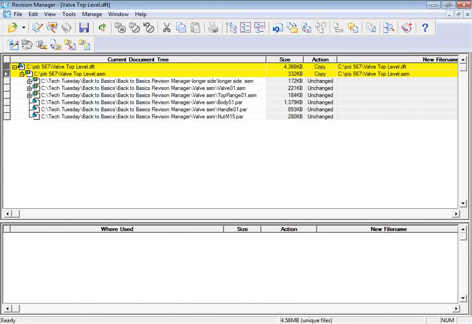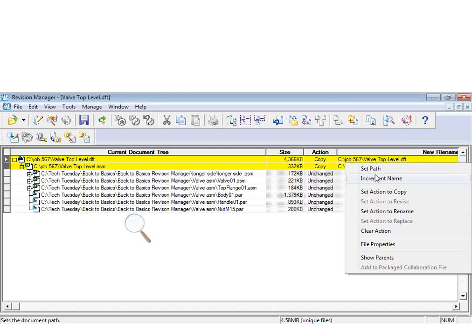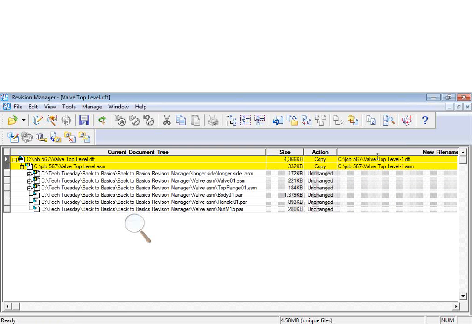And again, I'm going to come over with the magnifier just so you can see this. C, job 567, valve top level. And I'm going to right click and I'm going to increment the name. And as I increment the name, this now becomes a -1 or a -2, or I right click and I say increment again, a -3. So we're keeping the name the same, but I'm simply going out there and changing that. And yes, you can change that to an A, B, C, or D as well. Those are your choices. You also can just swipe it and type your name in there.